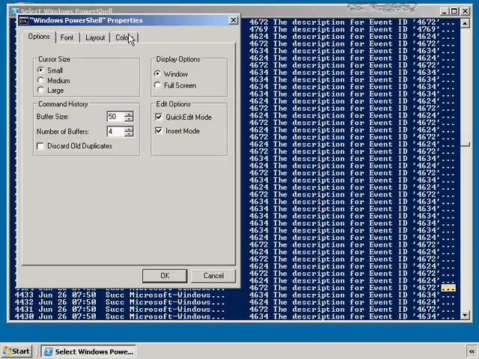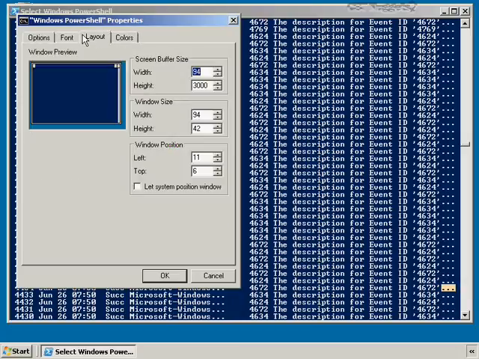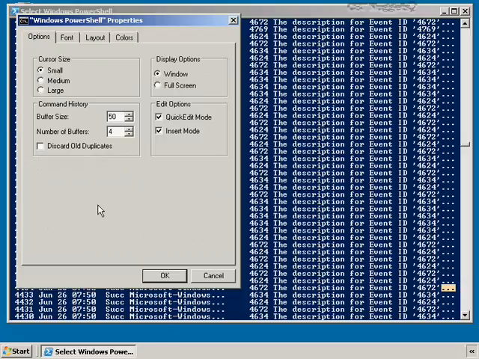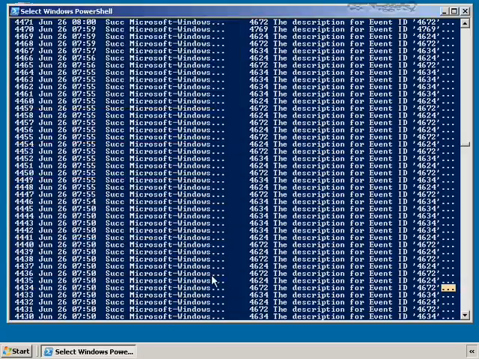And to wrap up here, aside from colors and the layout and the font, you have a few options. You can change the size of the command history buffer. That's the number of commands that are automatically remembered that you can quickly recall to run that command again. You can change the cursor size. You can have this window automatically come up in a window or have it automatically come up full screen. And then you've got two options that are enabled by default: Quick Edit Mode and Insert Mode. I'll show you what those are.